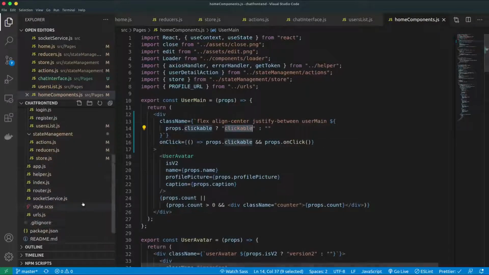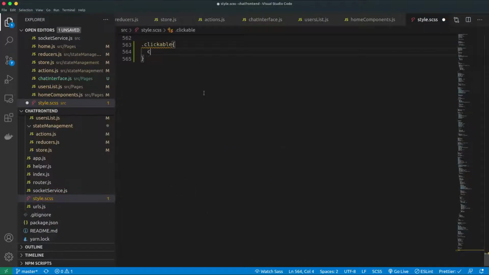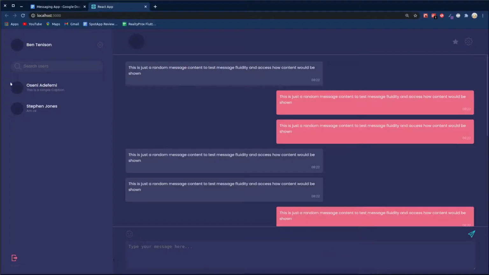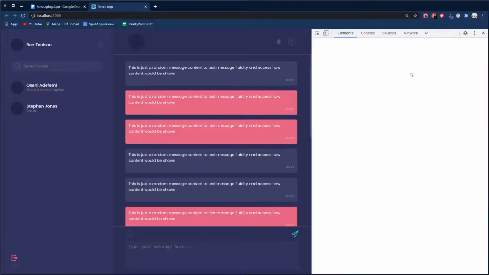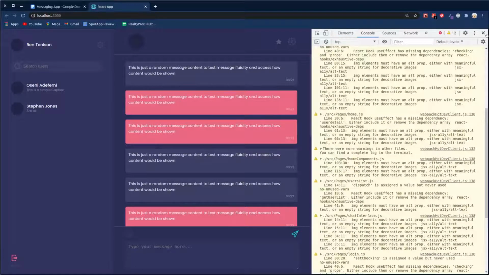So quickly we can come down to the style and set the clickable start class to have a cursor of pointer. So if we go back here, we should have a cursor of pointer for this. However, the other ones should still remain the same. So now if we click on this, we should access the function. Yeah, it looks like it's actually going well.